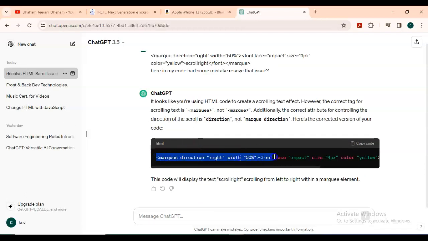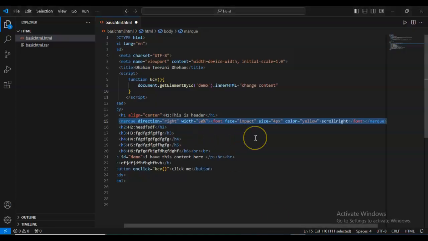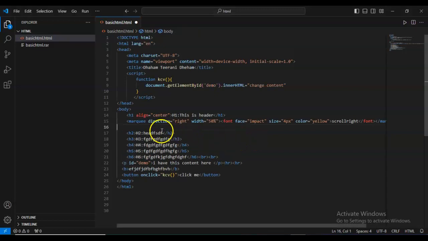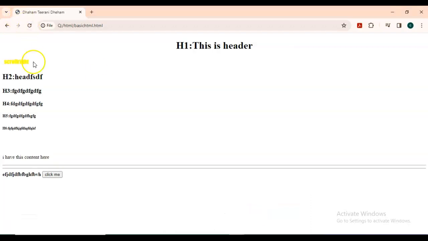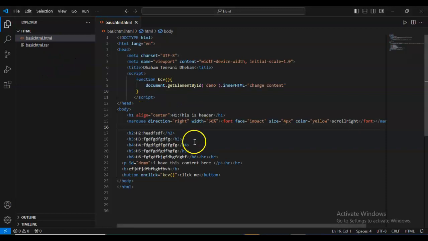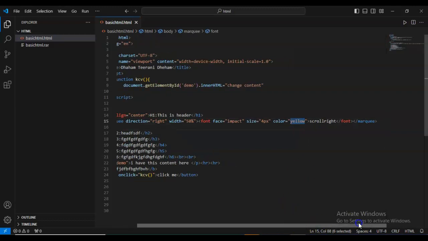So the mark is right, the width is right, the font is right. So all these things are correct. Why should the same code not work? So we can try here again. Direction right with 50%, font face impact, size 4 pixel. So why is it not working? Oh, right, now it is working. What a mistake. Previously it was the same: direction with 50%, font face impact, size 4 pixel, color yellow, same as we had done.